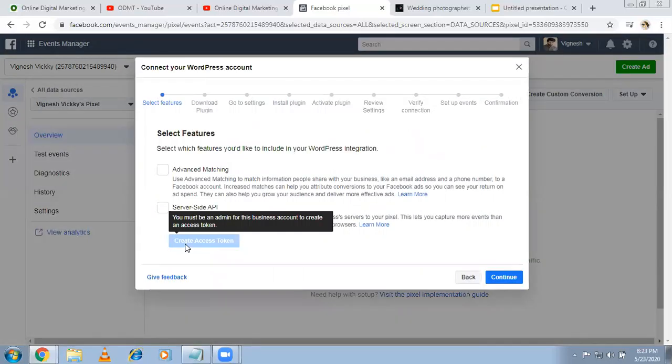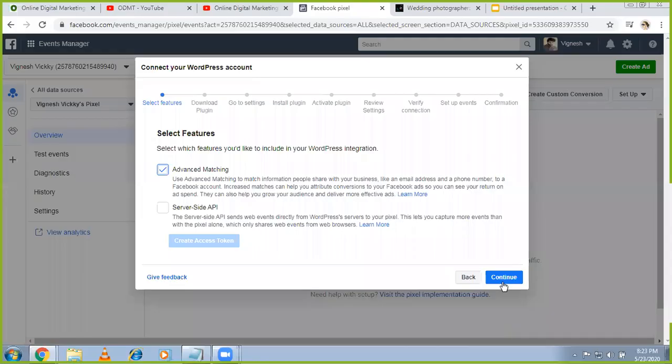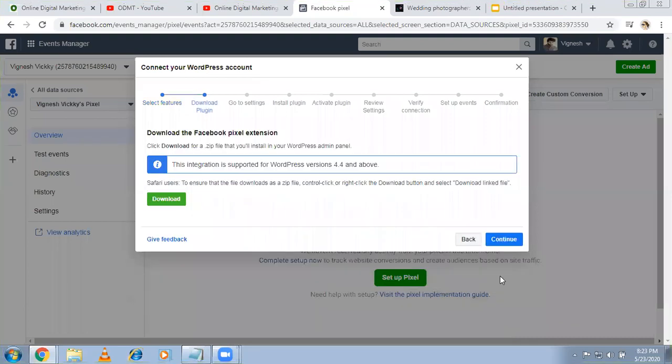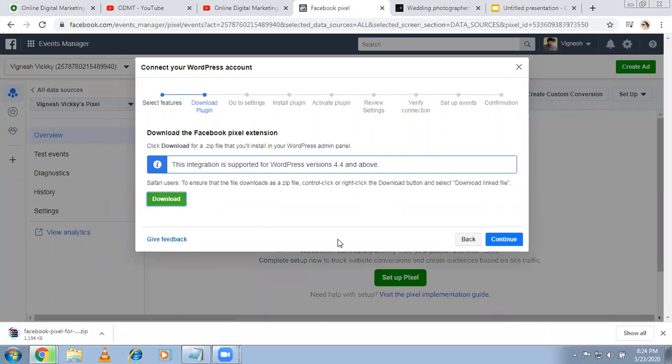Yes. When I selected WordPress, they're suggesting this. Download plugin. After that, go to settings, install plugin, activate plugin. So everything, I'm going to do it now. Select which features you would like to include in your WordPress integration. Advanced matching. So let us go with this. So they give something. Let me read here. Okay. Continue. Then they're asking me to download the plugin. I just click on the download plugin. And after that, I'll be uploading it.